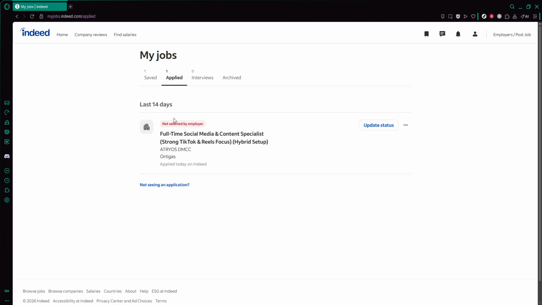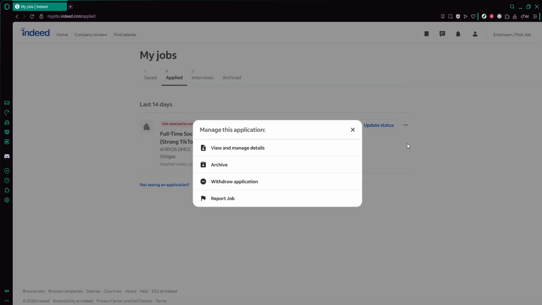Take your time scrolling through this list. This is a great place to double check where you've already applied so you don't accidentally send multiple applications to the same posting. You can also use this list as a reminder to follow up on roles you're particularly interested in, or to update your own notes or spreadsheet if you're tracking your job search in more detail.